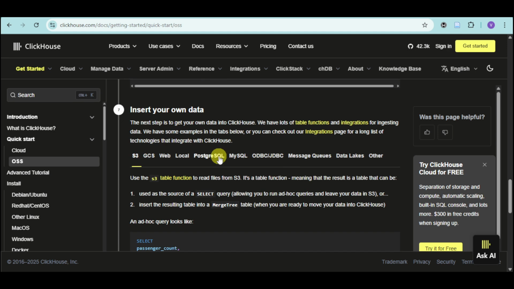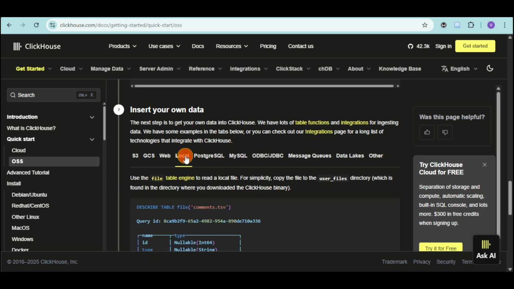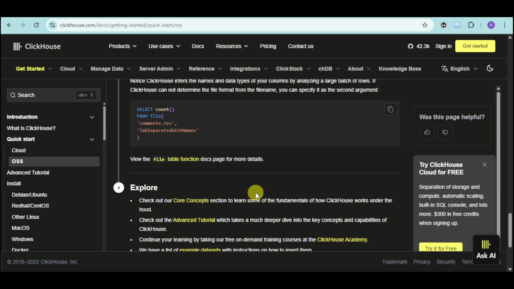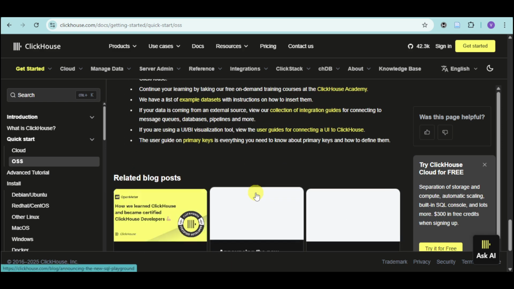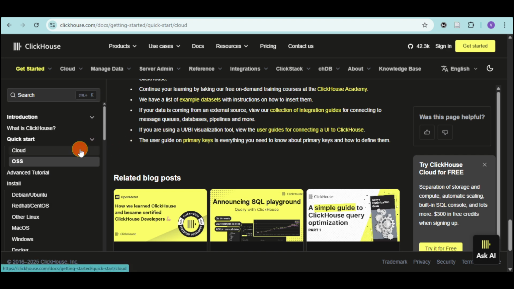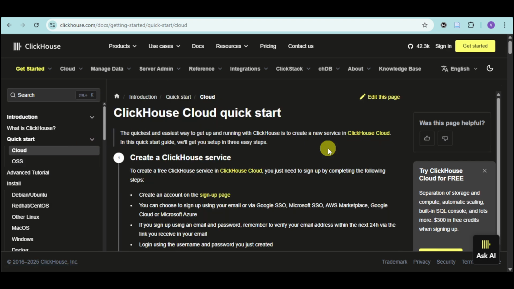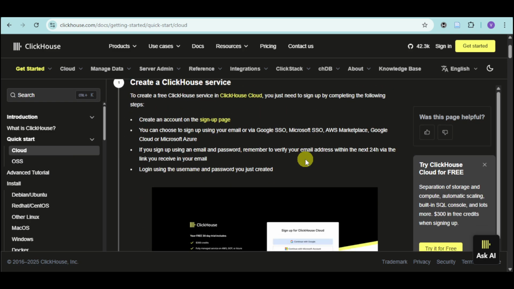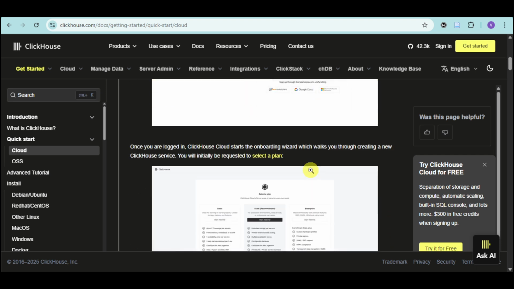You can also insert your own data via S3, GCS, web, local, and other options right here. As you can see, there are a lot of options that we can utilize. We also have the cloud option for the quick start, and here you can sign up using your email, via Google SSO, as well as some other options.